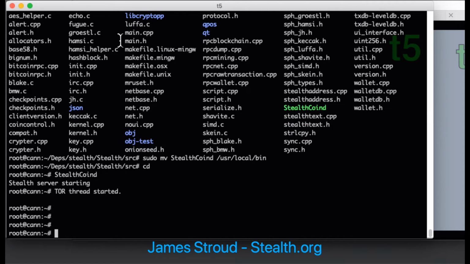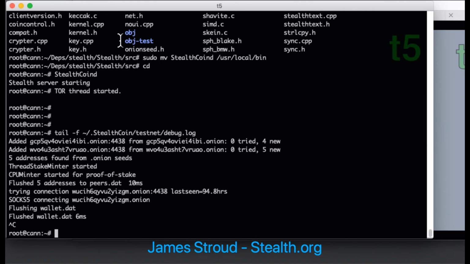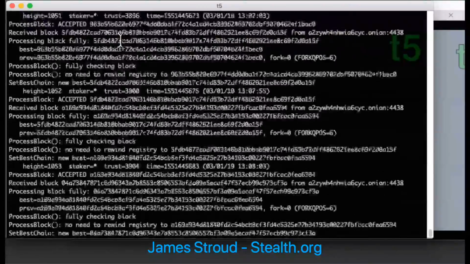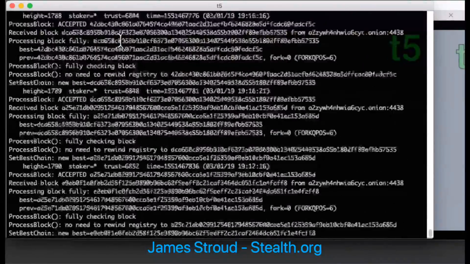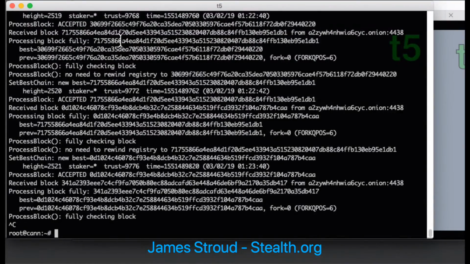Tor thread start. Now it's going to take a few minutes to grab connections. Okay, that's the only thing. We're running on the Tor network. Let's see. Oh yeah, here we go. Now we're synchronizing. But I can do this other stuff because it can synchronize in the background. We're already up to 2,521 blocks.